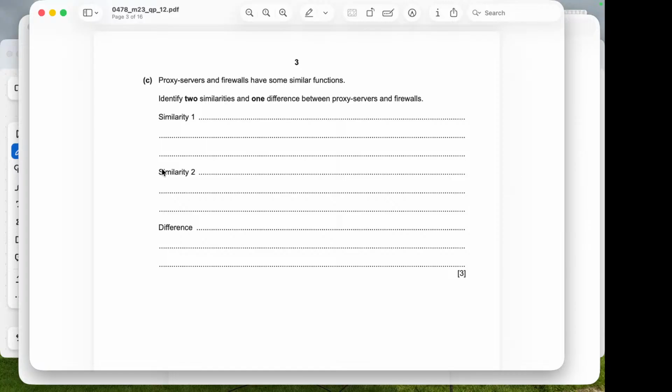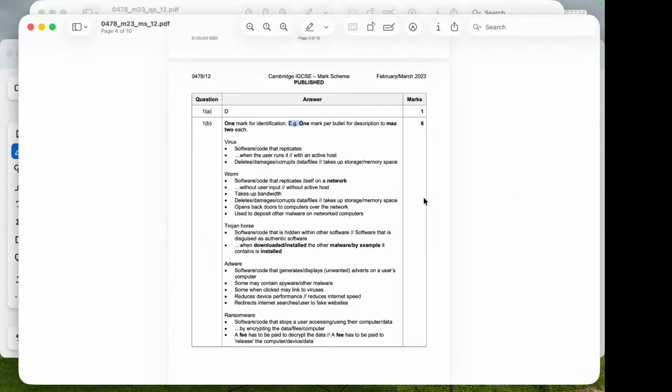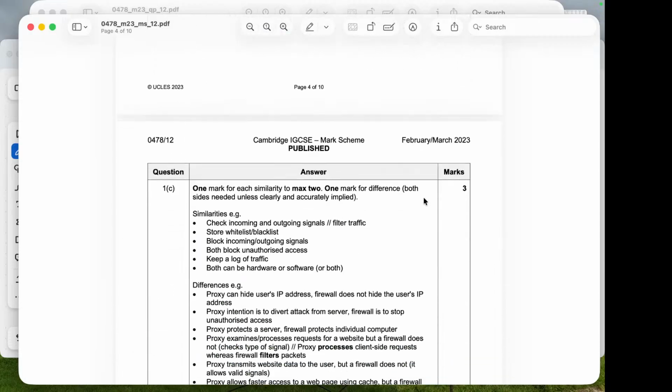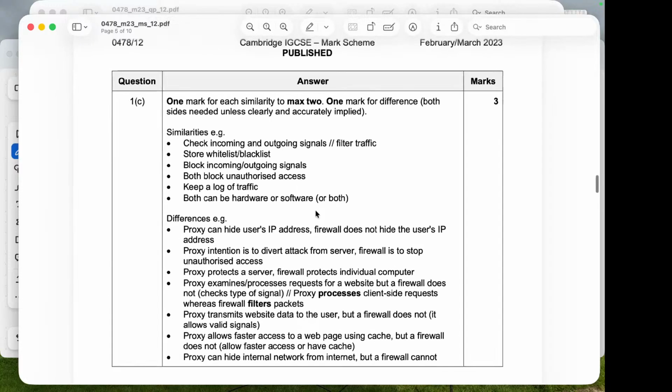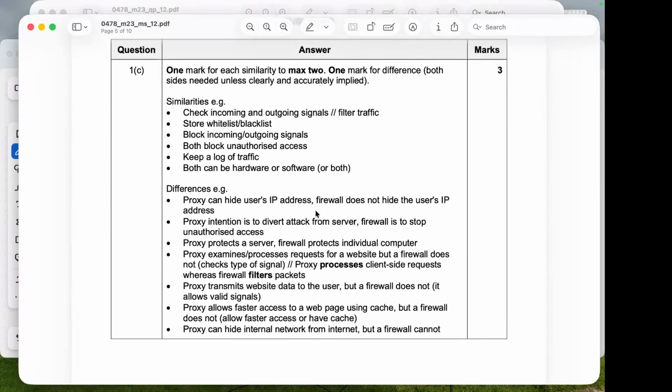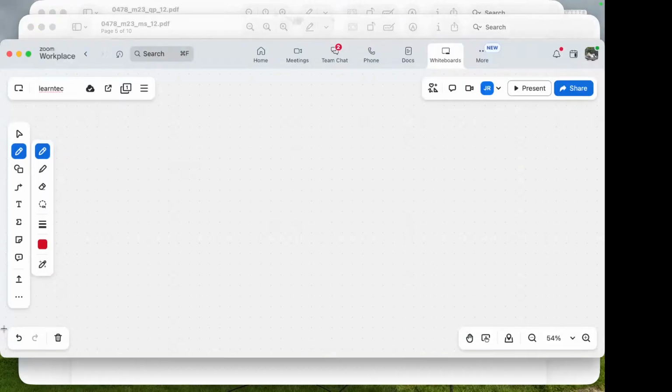So what I might do is I might just go through proxy servers and firewalls. It is really easy to get them mixed up. So they both can change the IP address. Yes, yeah, they can actually do that. Oh, no, they can't. No, they can't actually. So firewalls don't do that. They just check. So let's have a look at what they do.